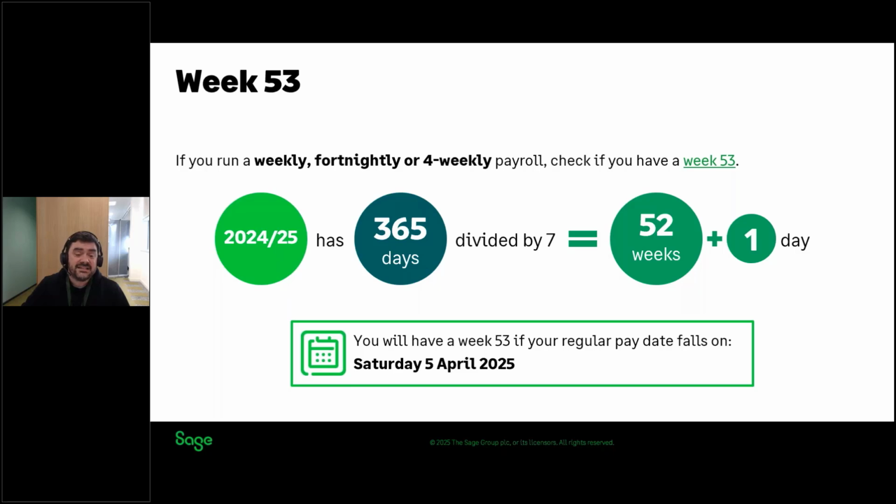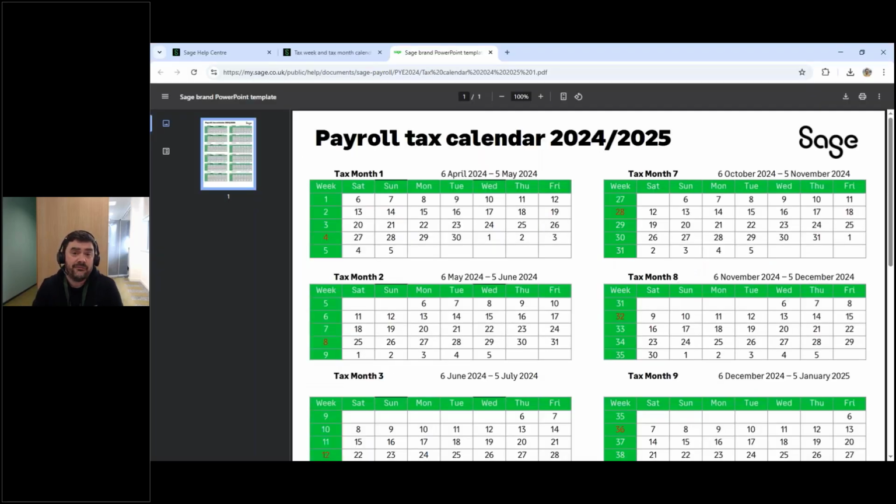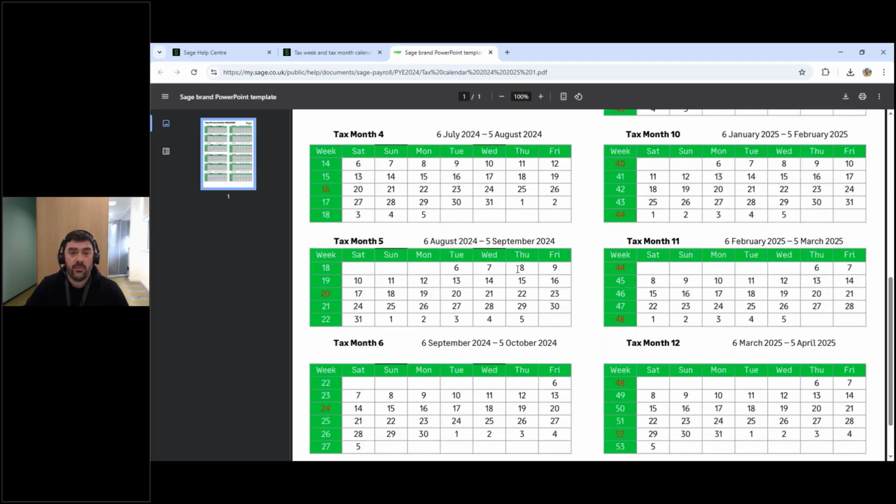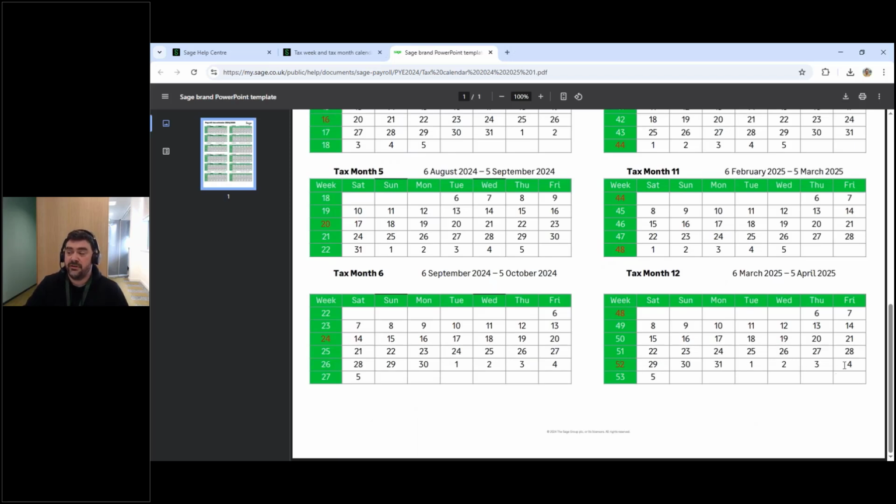Another way to look at it is if you review a tax calendar, and we have versions of the tax calendar that you can download from our help center. You'll see that the tax year always begins on the 6th of April, which was a Saturday in 2024. And you can see the tax weeks and tax months in this calendar. If I scroll all the way to the end of the tax year, you can see we've got 52 full weeks. And then we have this one extra day, Saturday, the 5th of April this year, that will result in a week 53. Now, if your pay date is any other day of the week, or you pay monthly, you will not have a week 53 this year, but you may have one if you're weekly, fortnightly, or 4-weekly in a future year.